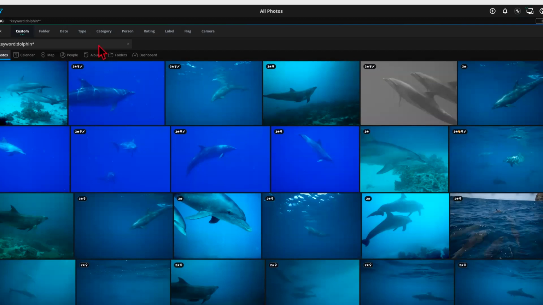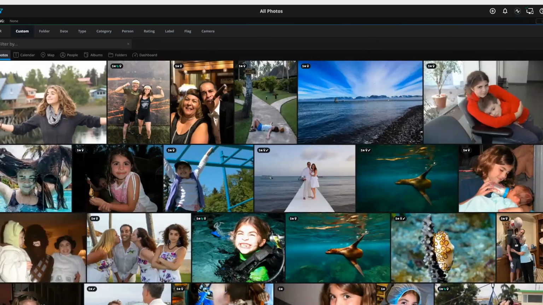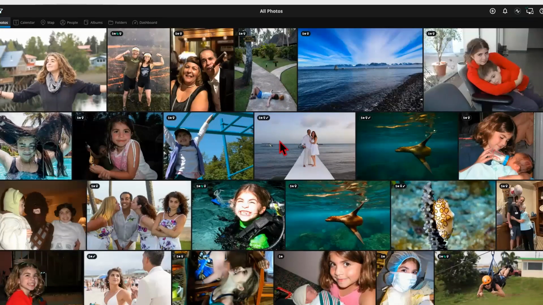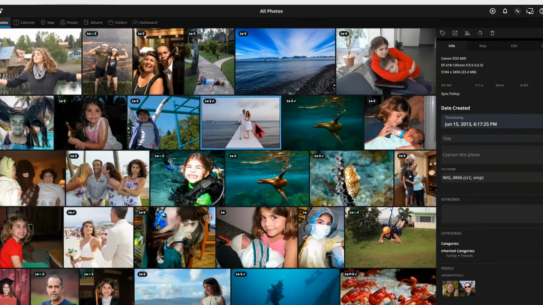A category can be assigned to a single image. I'm going to turn the filters off now. I'm going to hit clear and turn the filters off. We're not filtering, so we're seeing our entire library again. If I click on any one photo, you'll notice that one of the things that I can do to a photo is add a category to it.